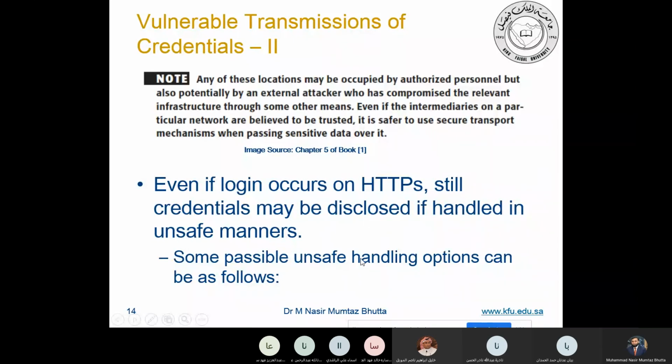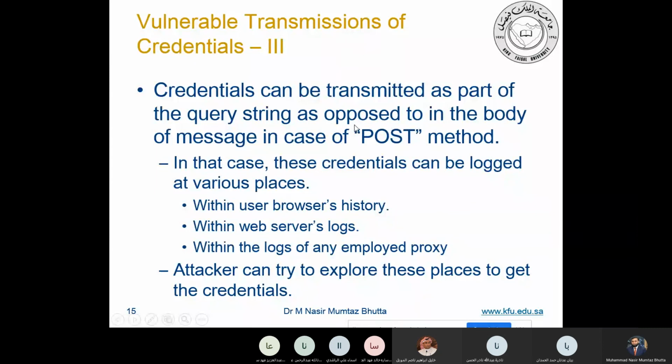For example, if you are using HTTPS and you are using the POST method or the GET method, then it means still the username and passwords will be available if they are not encrypted, or, for example, if you are transmitting the credentials as part of the query string. Usually the POST method sends the message in the body of the message, but as a programmer you have created the query string, even though you're using the POST method. So then you are handling the credentials in a bad manner.